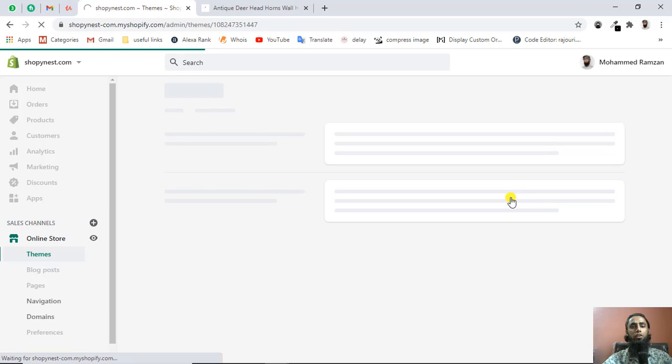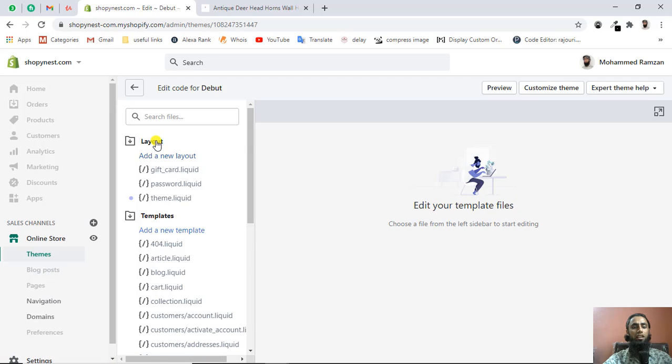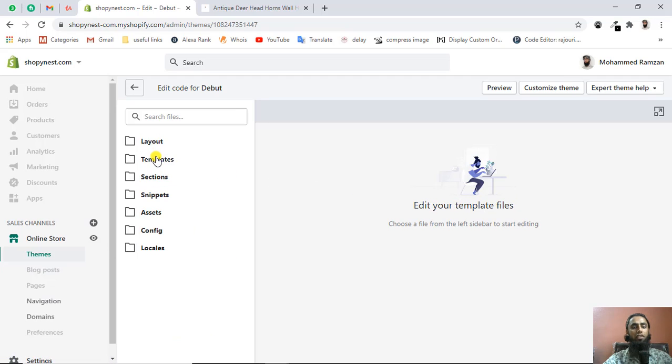Then you will be redirected to the dashboard where you will get folders and files where you have the option to edit and customize the code. All right, so let's wait for a while until the page loads successfully. Once the page is loaded, you can see that here we have folders and files. Sometimes you will find the specific file which is the product-template.liquid file in the templates folder.